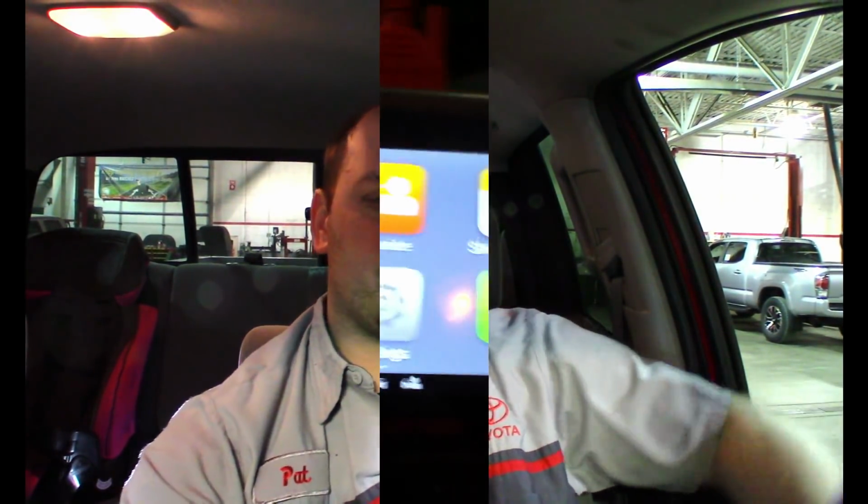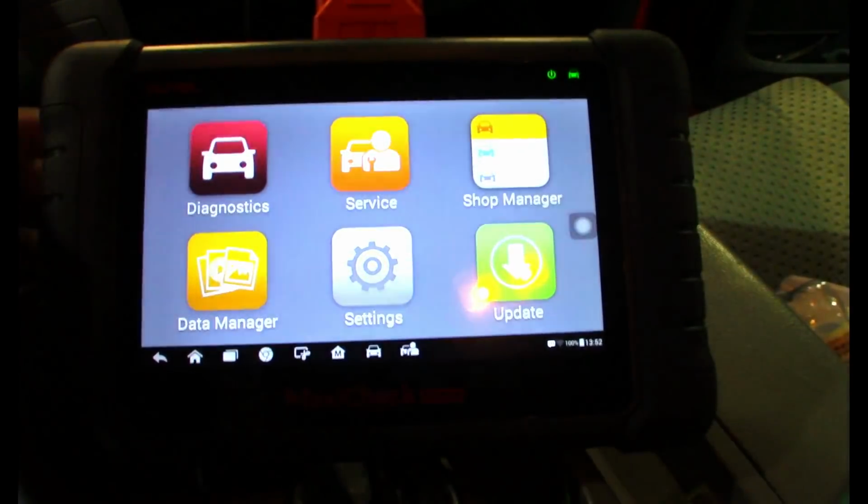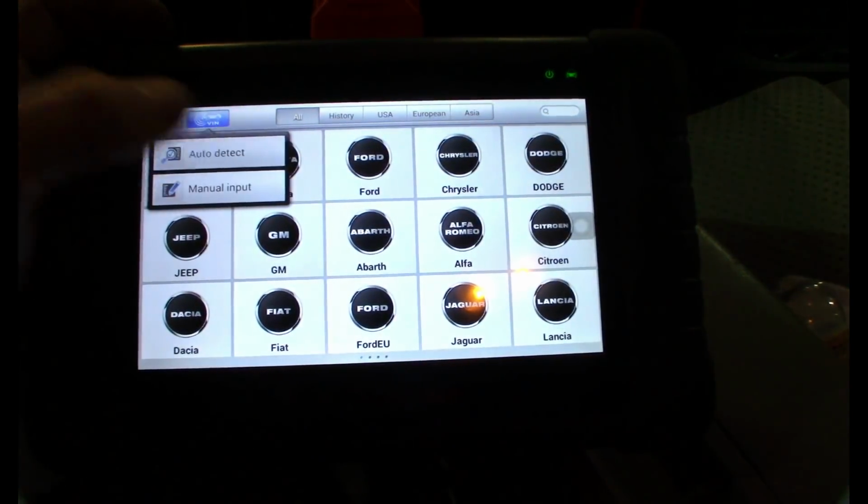And today I'm going to be using the Autel MaxiCheck MX808. I just got this in the mail yesterday, so we're going to see how this thing goes. We're going to go to Diagnostics. We're going to do auto detect.